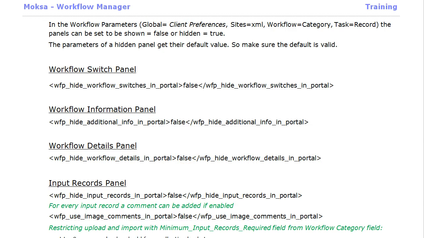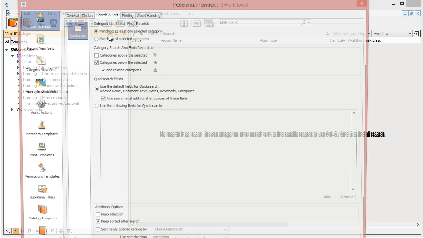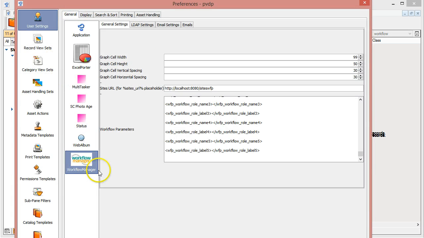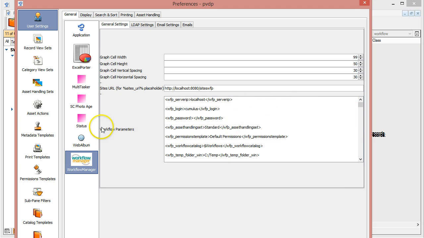In the Cumulus client you have the possibility to go to the permissions, the preferences, user settings, general, and then you go to the workflow manager, and in the workflow manager tab under general settings you will have this field. Older versions might not have this field, then you will only go to the workflow manager.xml file in the site's WEB-INF folder, which I will show you in a minute.